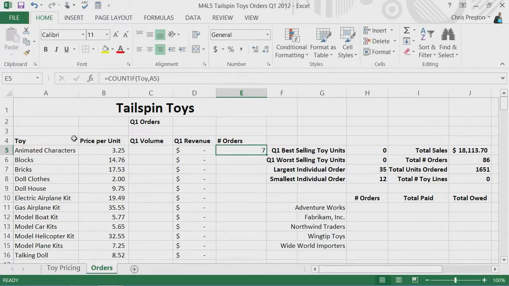We have 7 orders. And now I can go ahead and double click on this corner to autofill that down. The formula will be replicated. And we can see that many of our items were sold 7 and 6 times, and then a whole lot of model car kits sold.